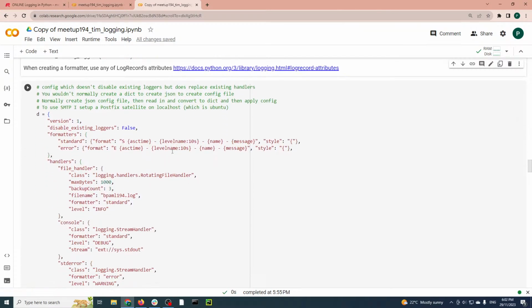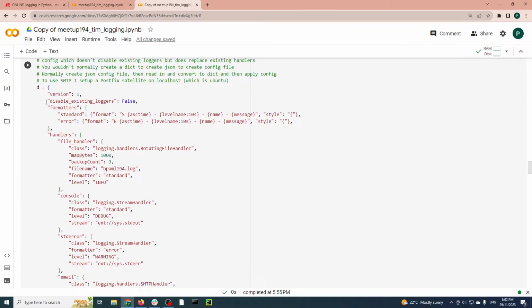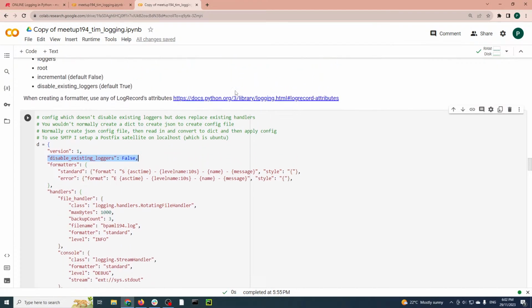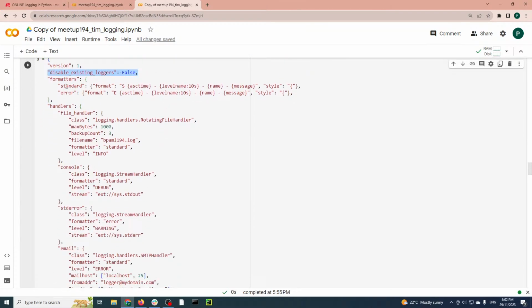Alright, so let's create a dictionary that sets this up. I've used an example that I think probably came from one of my references, the logging.config reference. I've set disable existing loggers to false, so it'll replace existing handlers because we haven't said anything about incremental, but it won't disable any existing loggers. I've created two formats with names I made up, standard and error. They're pretty much the same, with S for one and E for the other at the beginning, and then the time the logging event took place, the level of the logging, whether it's warning or debug, the name of the logger, and then the message.